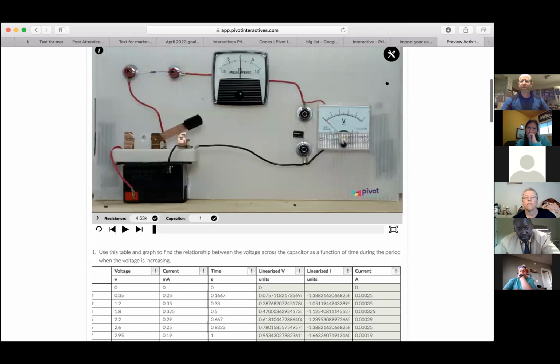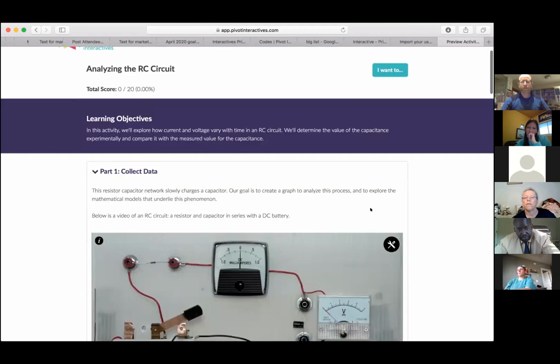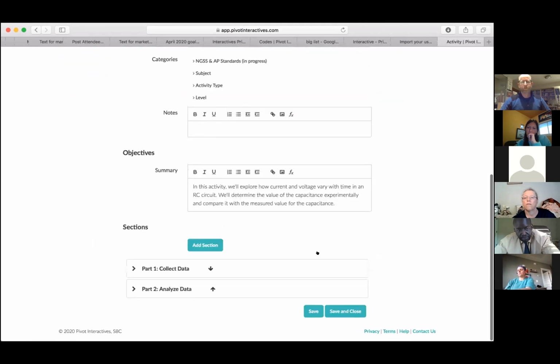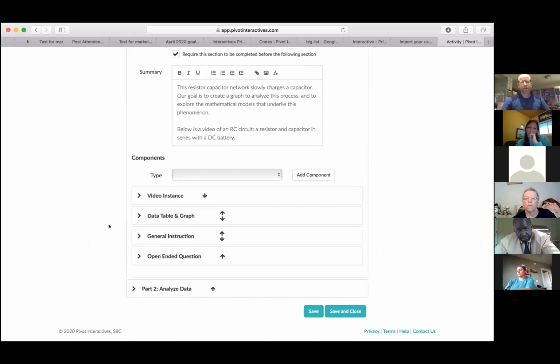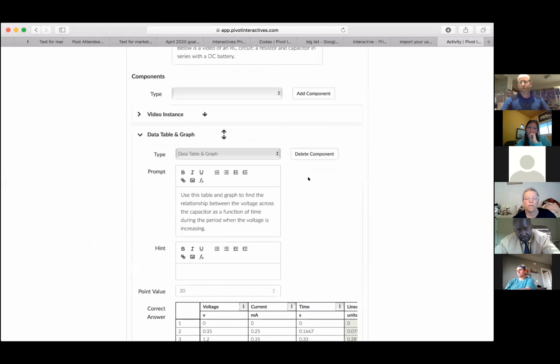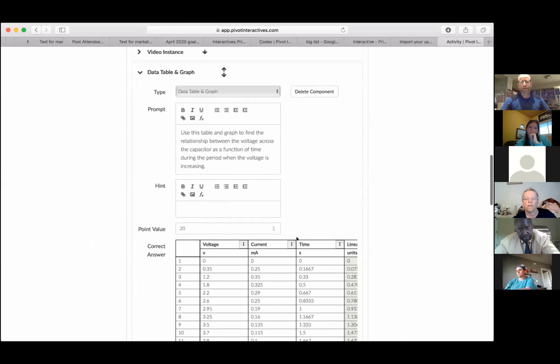And so in this edit mode, I think it'd be really cool if you could look at the data table and graph and say, I want them to have, so maybe you have a thing over here that says linear, inverse square, logarithmic, whatever functions you want, and then those would show up for the students.